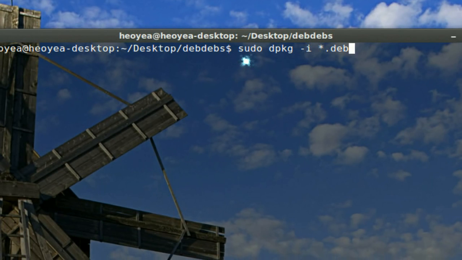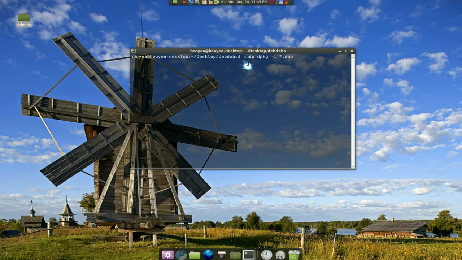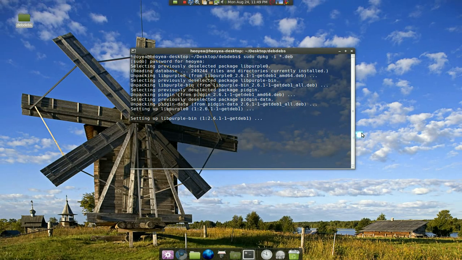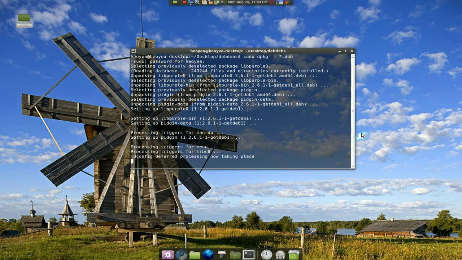sudo dpkg, that means the package manager, and -i means install, and the star means the name, and the .deb means it'll install all the .debs in that folder. Okay, so we're gonna execute that command and type in our password once, and it does the job. It installs all of that for us.